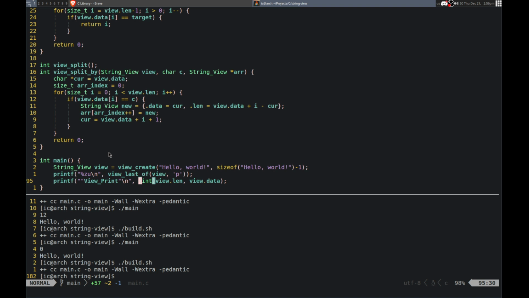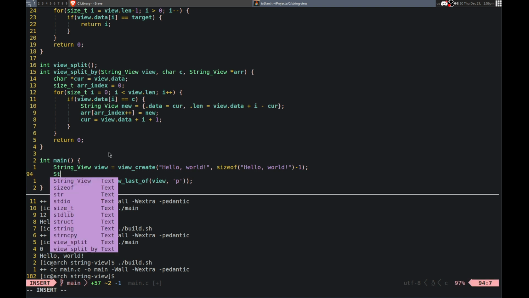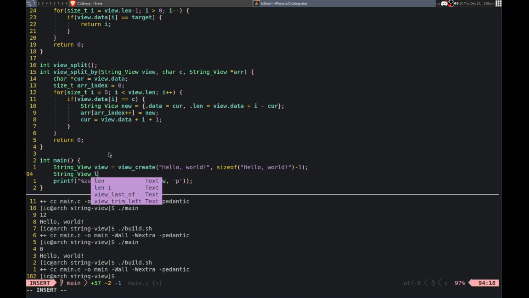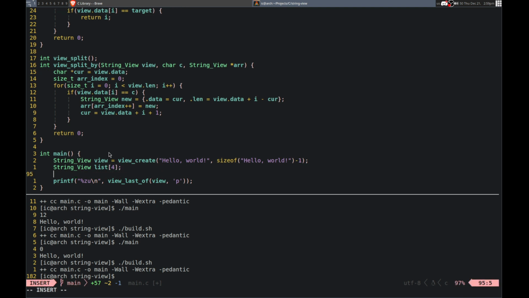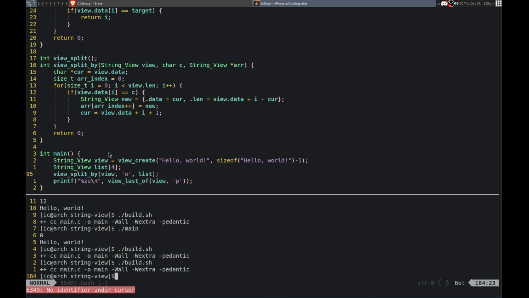Let me just get rid of this. So what? A new view. Bring view list, and this will just be 4, for example. Okay, something like that. And then I can pass it. So view split by view on the character. We'll do O, and then I will pass the list. Actually, I might not be able to pass it like that. Something like that, though. Let me see. So does it compile? It does compile.